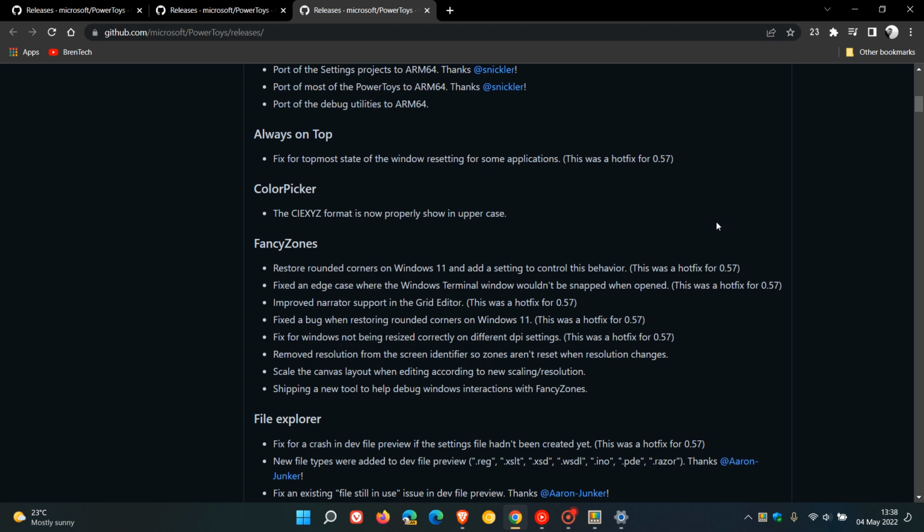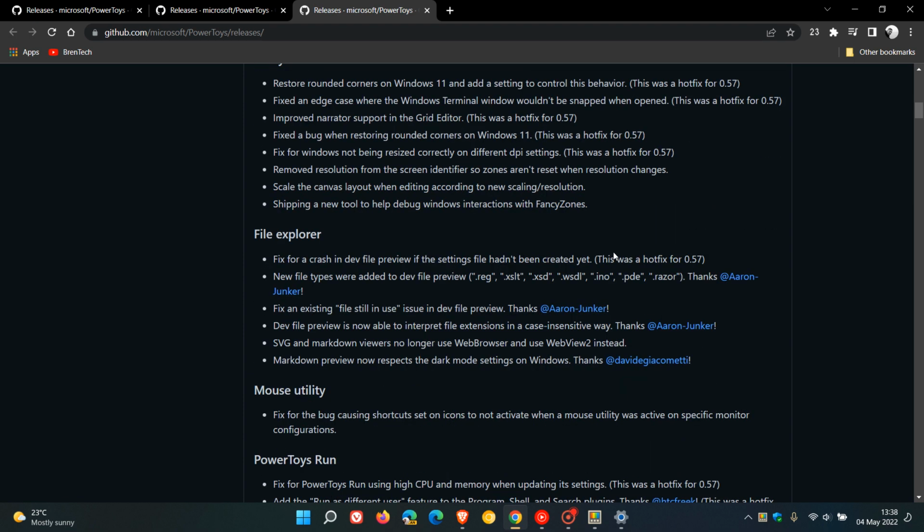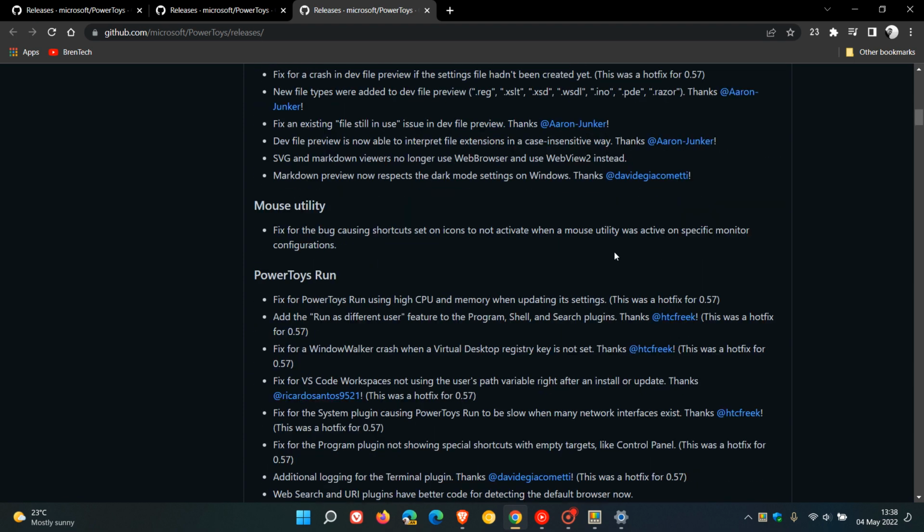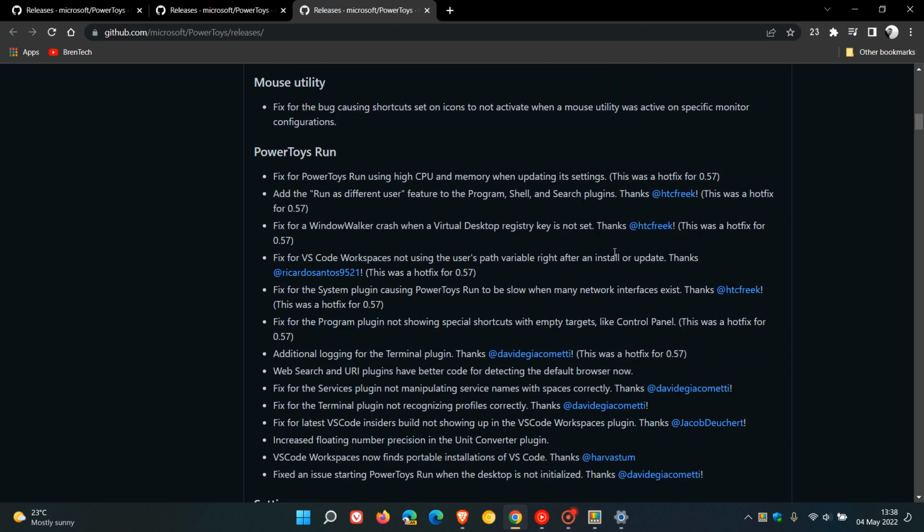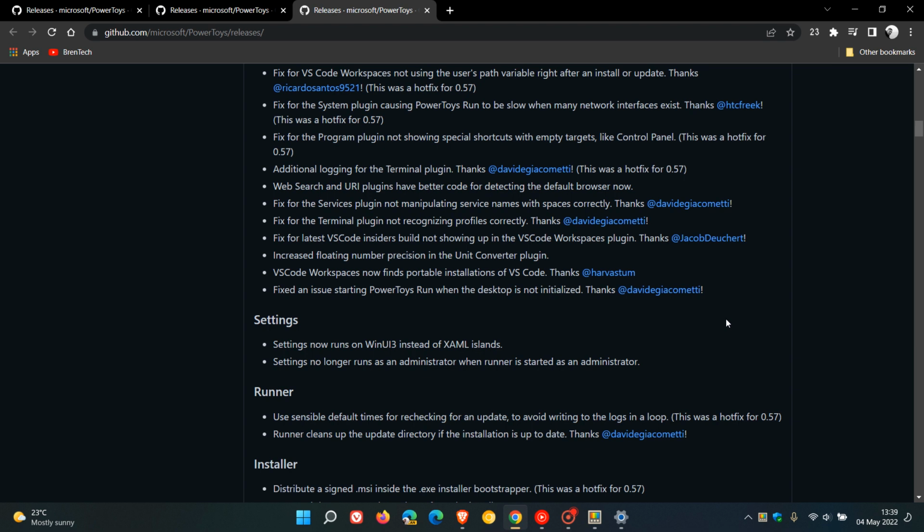And then just to look at some other fixes quickly, Always on Top has received a fix. The Color Picker utility has received an improvement. FancyZones has received quite a few fixes and improvements. The File Explorer has received some. The Mouse utility has received 1 fix. And PowerToys Run looks like there's quite a bit of work that has been done on it, which has a whole lot of fixes and improvements. The most fixes and improvements regarding the utilities are listed under PowerToys Run. And settings has a couple, as mentioned, now runs on WinUI 3 instead of XAML islands, and another improvement there.